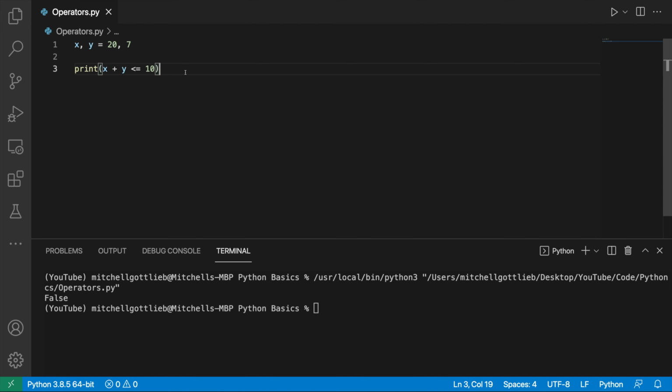Let's go ahead and remove this line of code. We can combine the comparison operators and the logical operators.